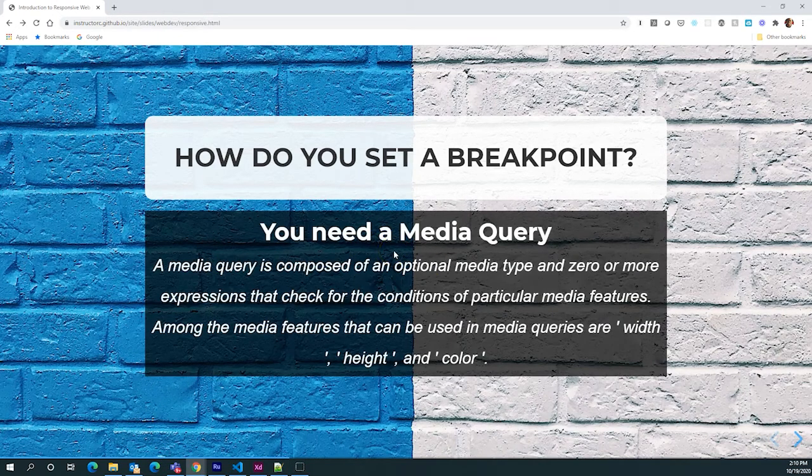Here, a media query is composed of an optional media type and zero or more expressions. And we'll see what this means here. So the keywords here are media type, and then there's going to be expression. The expression can be a width of 768 pixels. You can think of the expressions as the conditions. So what conditions will trigger our media query to fire off the new set of CSS style rules?